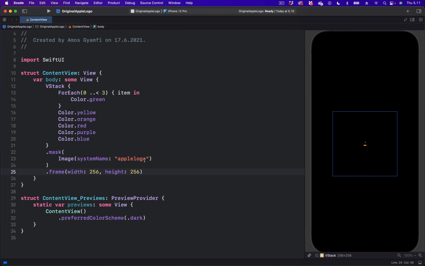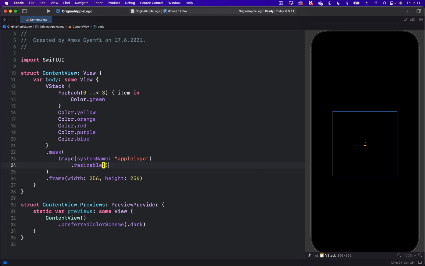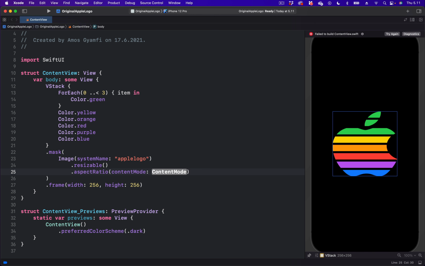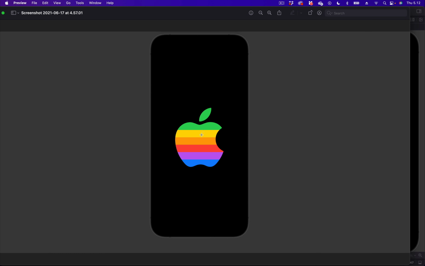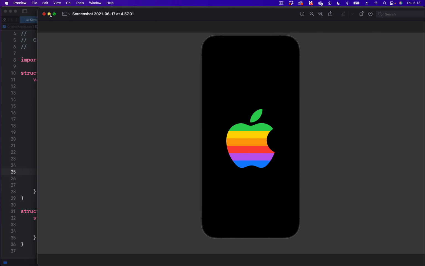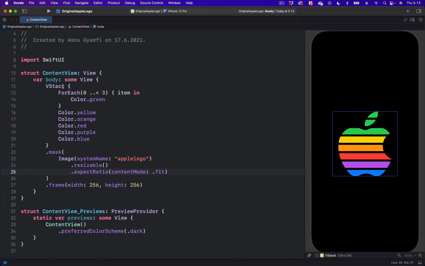Next, we will make the image resizable and also set the aspect ratio to fit. For the content mode, we will set it to fit. Let's bring the Apple logo again. You can see here there is no space between the colors. So let's go to the parent container holding all the color views and set the spacing to 0.